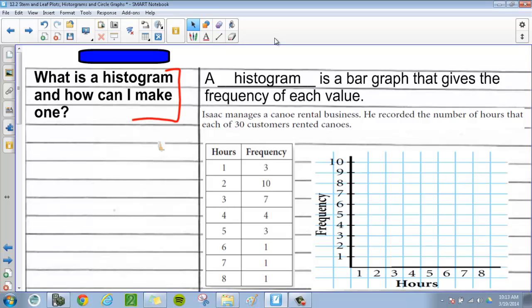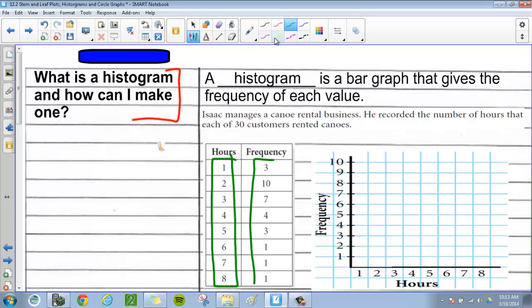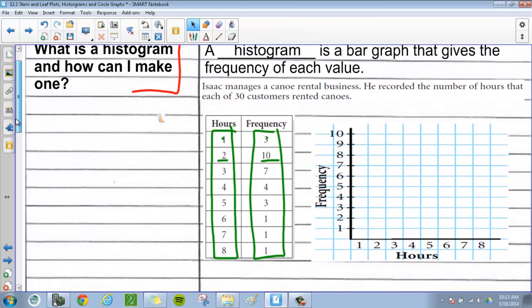So we got this scenario here that we're going to use to actually make a histogram. We got Isaac. He manages a canoe rental business, and he's recorded the number of hours each of the 30 customers rents a canoe. Okay? And from here, we want to take these hours, and from the frequency, these are the number of customers. So 3 customers rented for 1 hour and 10 customers rented for 2 hours. We want to make a histogram from that. So let's start doing that right here.